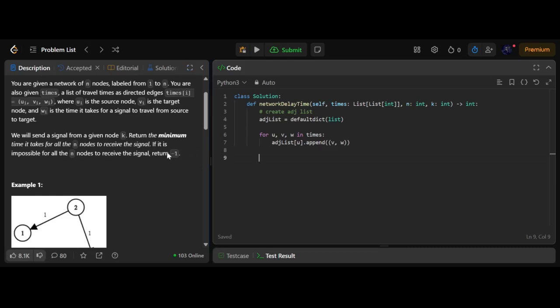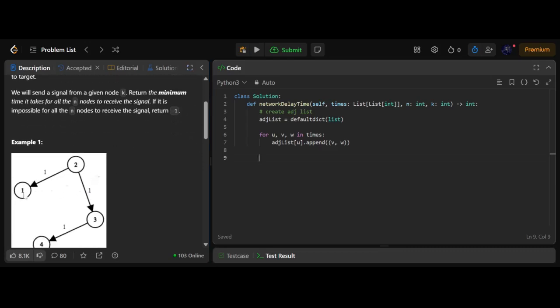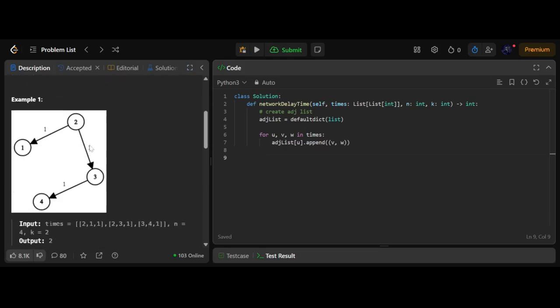We don't do it both ways because this is a directed graph, so the signal only travels one way as opposed to bidirectionally or omnidirectionally. So that's our adjacency list created. Now let's actually do breadth first search.